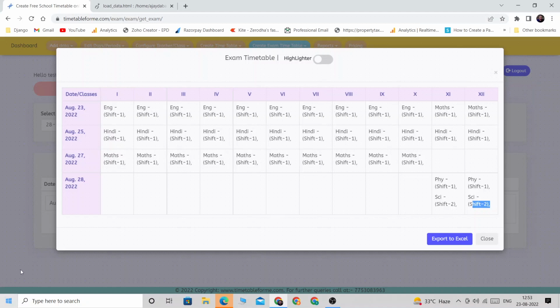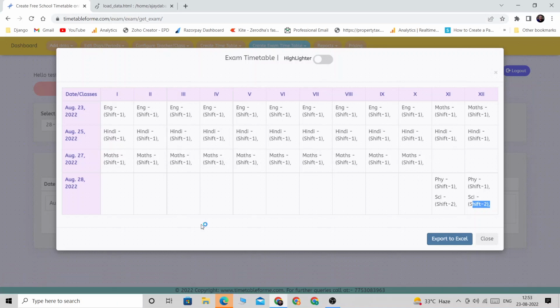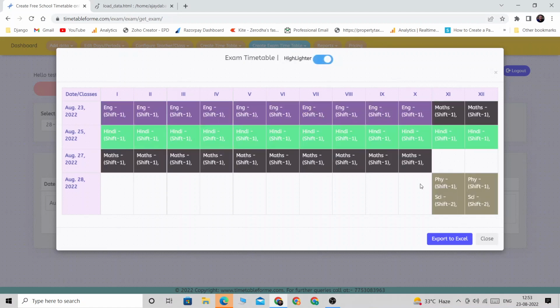Okay, so now what I'm going to do is I'm going to click on the export to Excel, and this is going to export the data to an Excel sheet. Let me show you the data. And one more thing that I wanted to show you is the highlighter. So you can highlight the different subjects, you can see, right? You can do that. So this is the Excel sheet. It is getting loaded. It's opening.